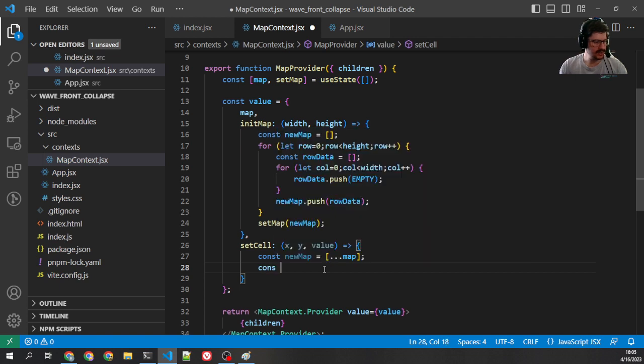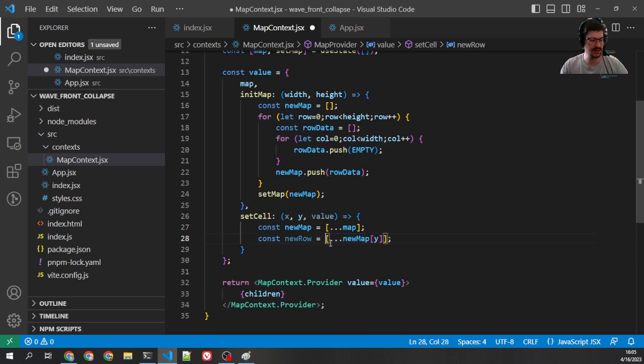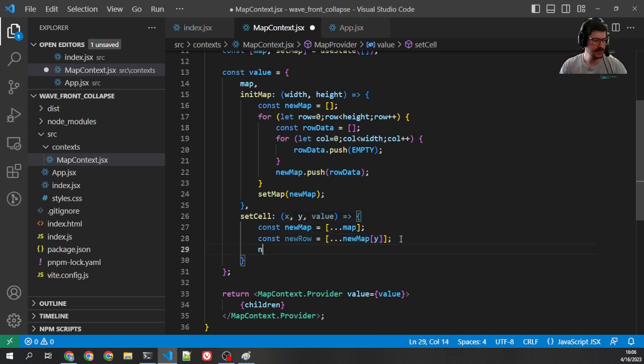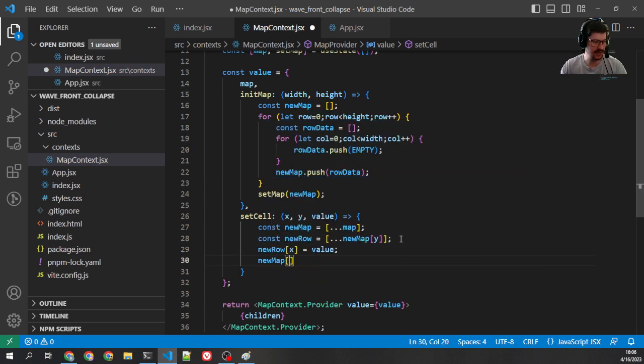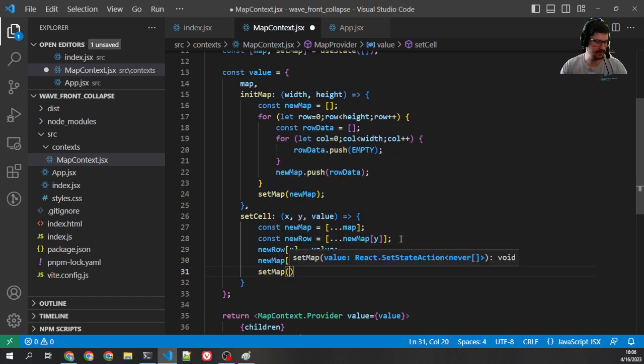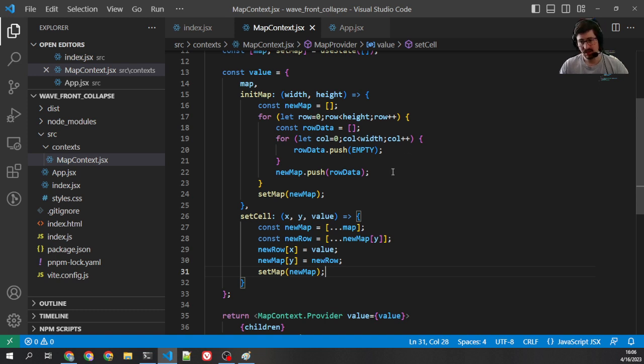Okay? So I'm going to say newRow equals newMap. I'm going to spread newMap of y. I'm going to get that specific row, and I'm going to recreate it. The spread operator basically makes a complete new copy of this. Totally fine now, because we're dealing with brand new arrays. Then newRow x equals value, and then I have to reset it. newMap of y equals newRow, and then I can call setMap(newMap). Confusing? Yeah, a little bit.